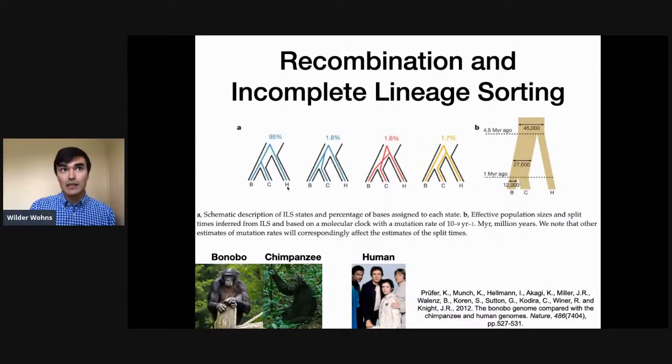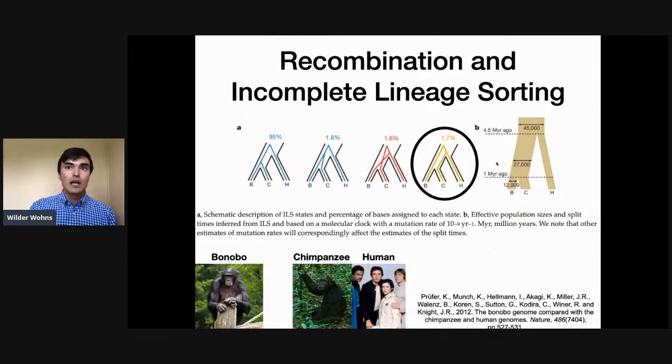But that's not true if you look across the genome and you compare all 3 species to each other across their genomes. In fact, sometimes you see relationships that aren't consistent with that tree. For instance, chimpanzees and humans being more closely related to each other than either is to a bonobo. So how is that possible? Well, again, it's recombination making multiple trees. And this is a consequence of it.